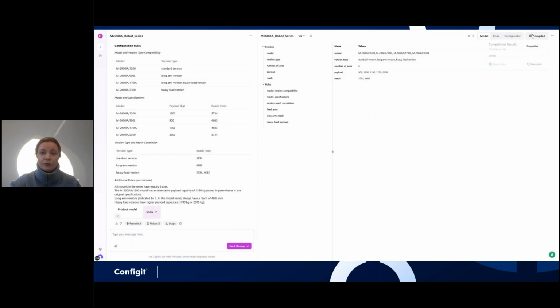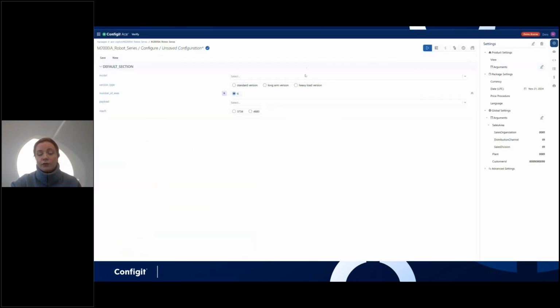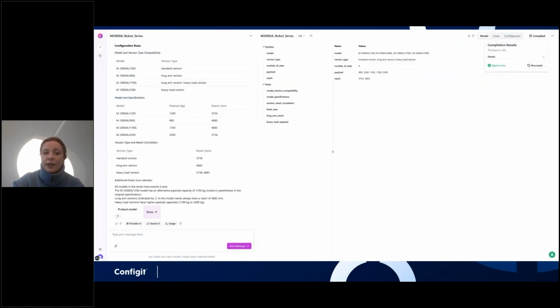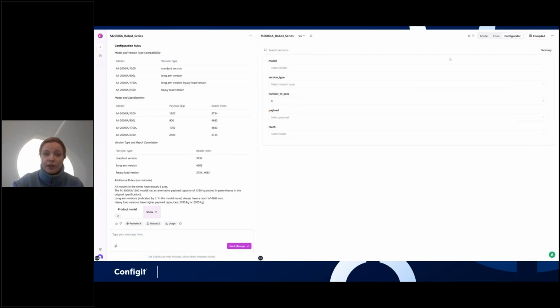The other thing you can do is open it in our verify module, where you can see how it behaves, and you can see maybe why certain behaviors are happening. And then you can also instantly view it in a configurator. So from within Copilot, you can be like, okay, is this what I wanted? Is this what I mean? Without having to necessarily move to a different part of the application.